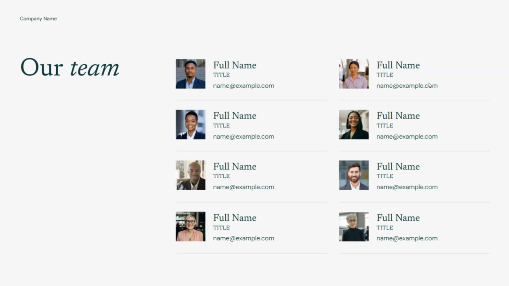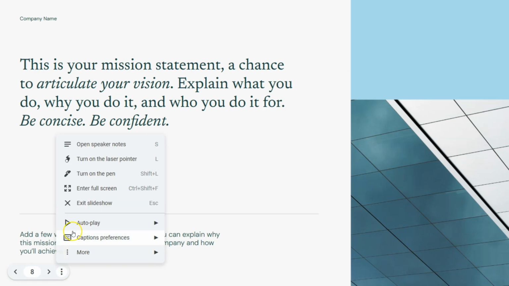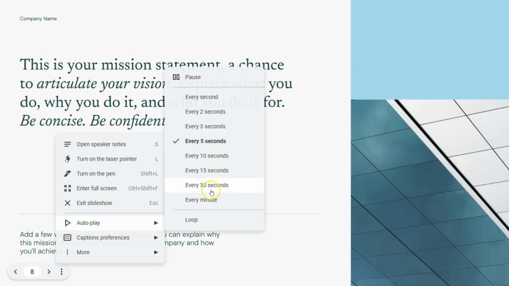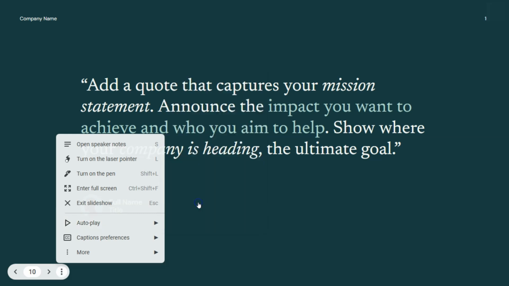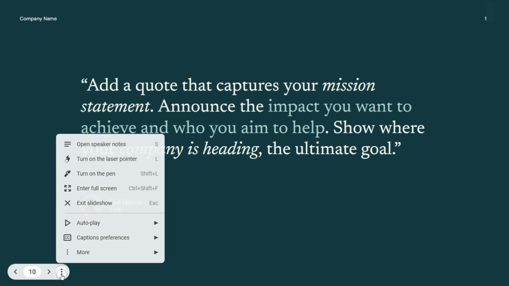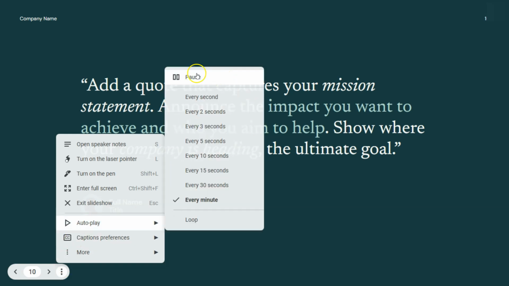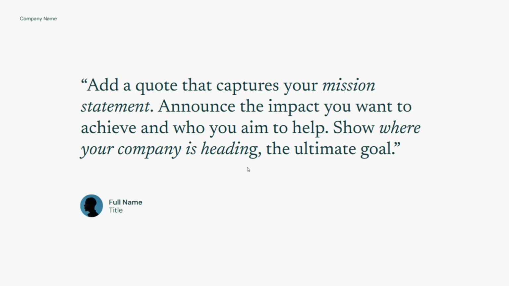Now, if you want to change how long the interval is, you can go back to that ellipsis, then go back to autoplay and select your interval. You can have it at 2, 3, 5, 10, 15, 30, and even a minute. If you want to do that, just click on it. Right now it's already playing, but now it's going to have a minute before it moves on to the next slide. Now, if you want to pause your presentation, just go back to autoplay and select pause. Now you have the chance to either go back to that slide or move on to the next one at your own pace. But what if you want to loop a presentation?